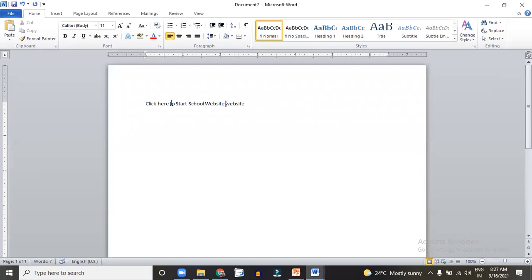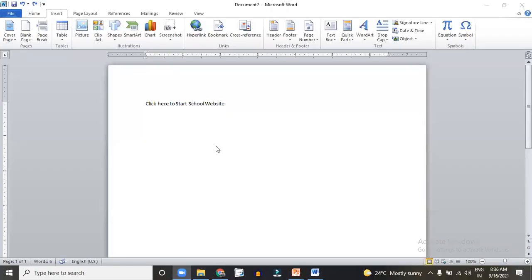Suppose you are doing a school website. If somebody clicks on this word, our website should start. For that we need the link. So we need to select a text, right? After clicking on this text, our website should start. That is what I want: it should open the link.